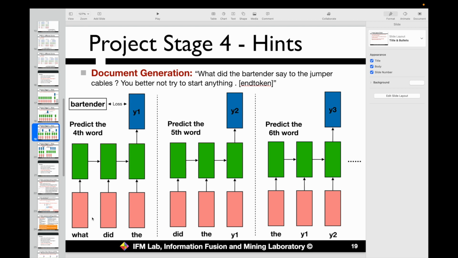Based on the first 3 words, we can predict the 4th word. Then you may wonder, how can we predict the 5th word? The way we predict the 5th word is to shift the inputs to the right-hand side. Here we have the first 3 words, what did the. To predict the 5th word, we feed the words did the and y1, denoting the prediction of the 4th word by the model, as the inputs to the model. Then we can predict the next word, y2 as shown here, which will be the 5th word.